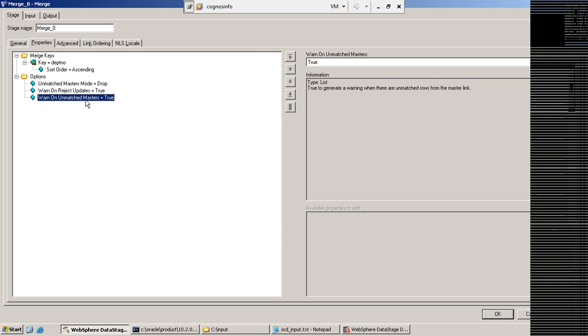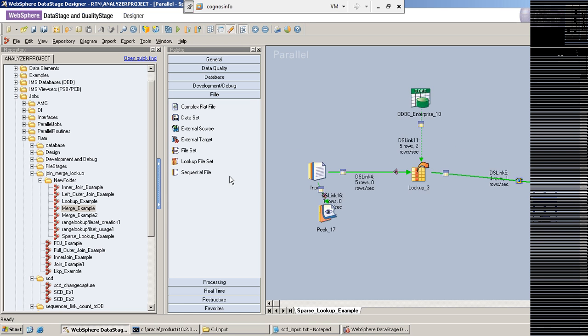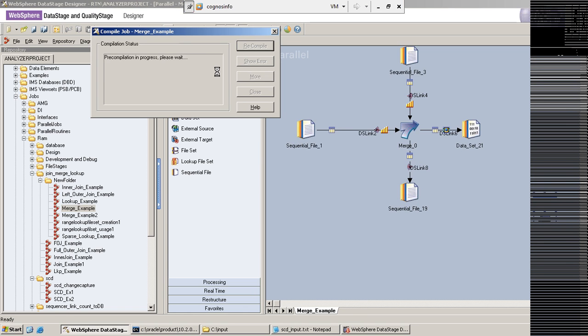And the other one, warn on unmatched masters. That means if there is any unmatched data coming from the masters, you send a warning in the director for that unmatched data. That is the meaning of this one. Nothing more than this. You are able to understand, right? Any doubts in merge? No, it's clear. Only very simple, straightforward settings. Merge is just drop or keep. Drop means inner join, keep means left outer join. Just compiling and running, that's it.